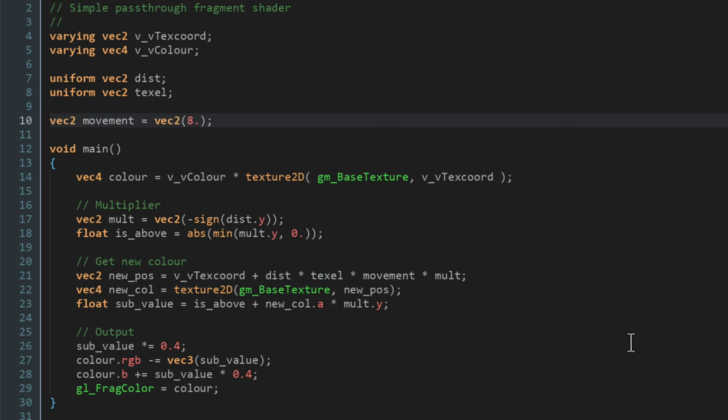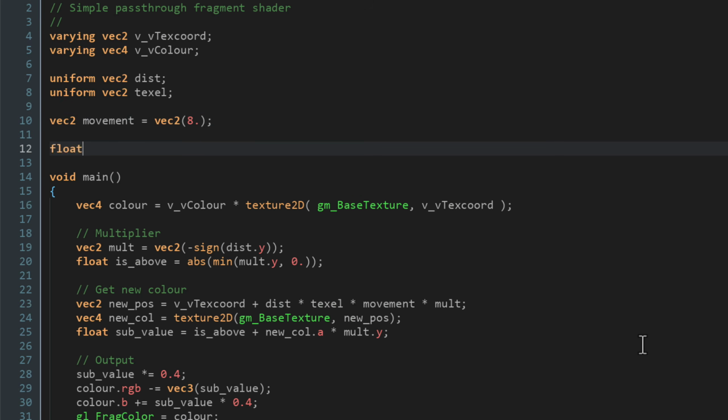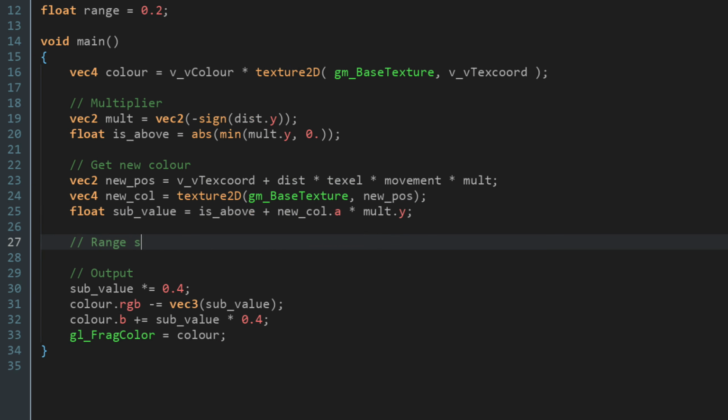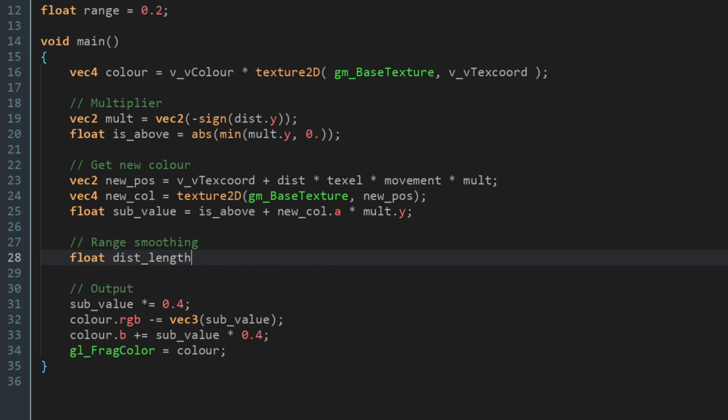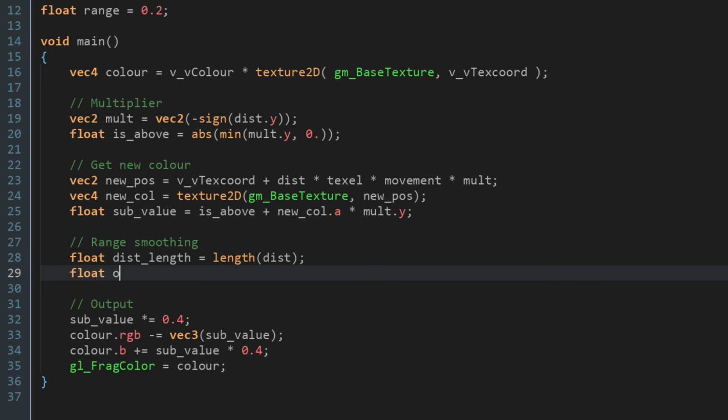For the lighting range smoothing, in the shader, I'm gonna make a constant float, which is how early it starts to smooth out the lighting. Then in the main function, after calculating the subtraction value, I'm gonna make a float to get the length of the distance vector. Then I want to calculate a float value that will just add extra subtraction if you're far away enough from the light.